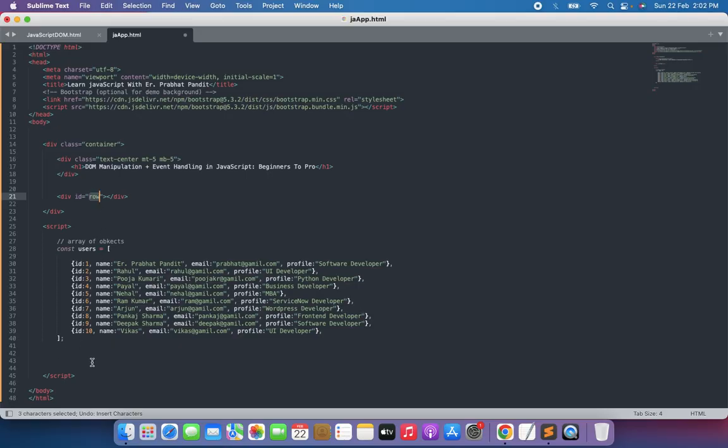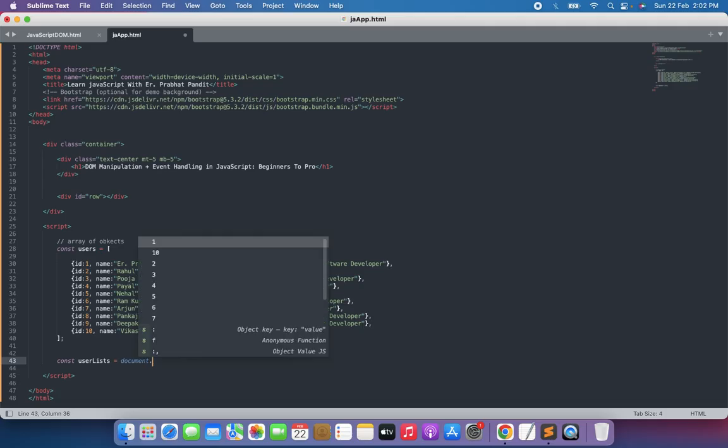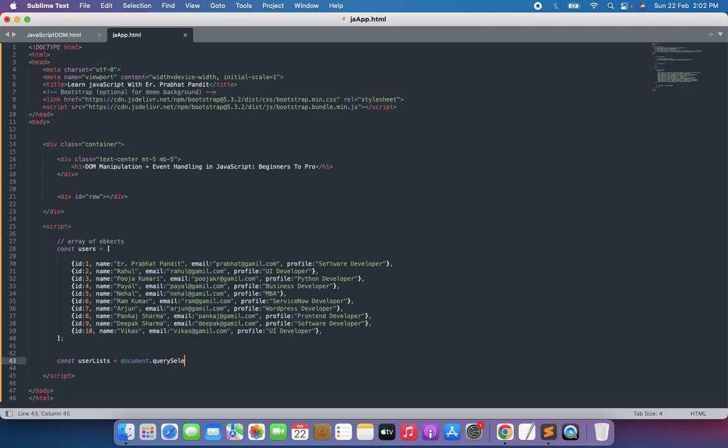Now I'll create one const, and let's say the const name is userList. Okay, userList, and I can say document.querySelector. We have to give here the CSS selector, so the CSS selector is id. Copy this id which is row, and say hash, and paste it here. This is it. In this way guys, we have grabbed this div in our JavaScript using document.querySelector. So guys, now I'm going to create one div on the fly.